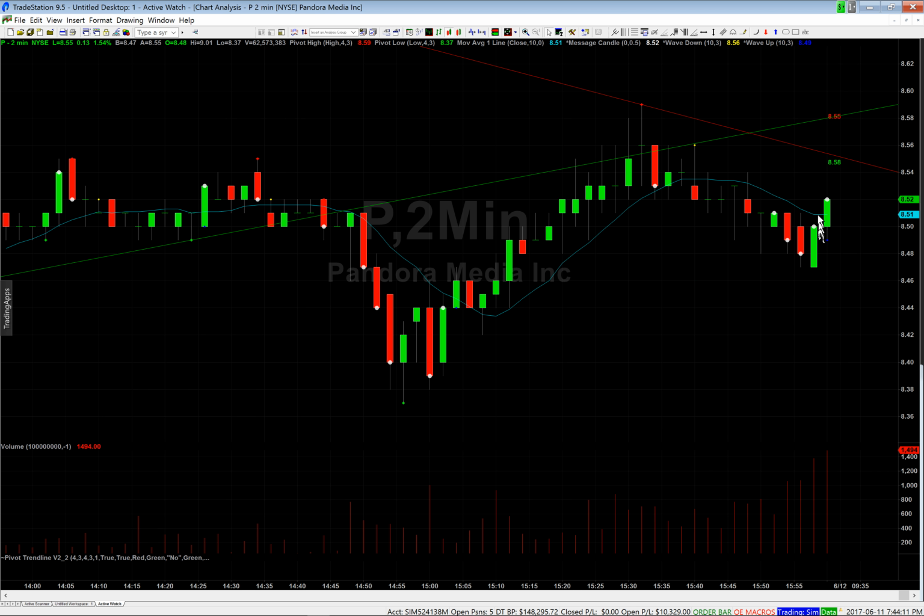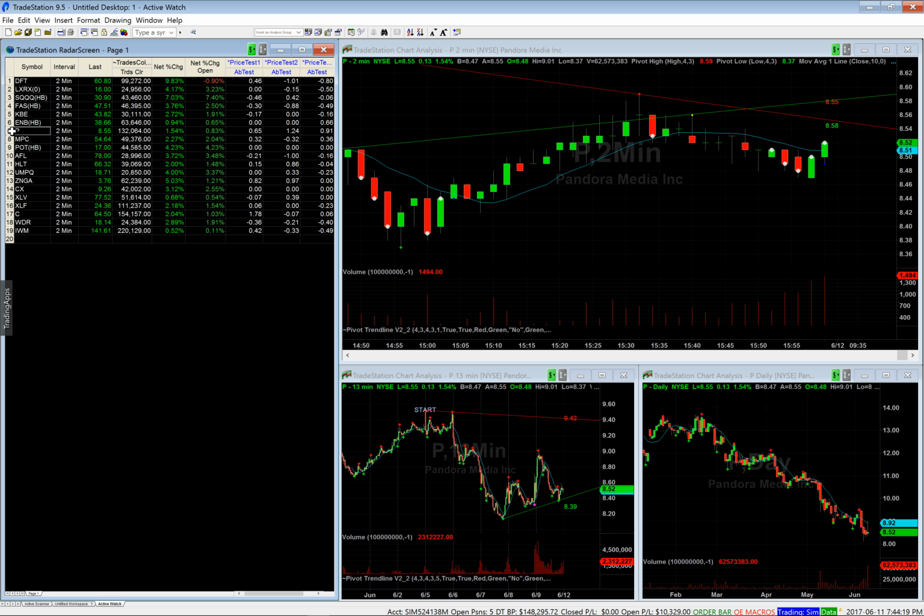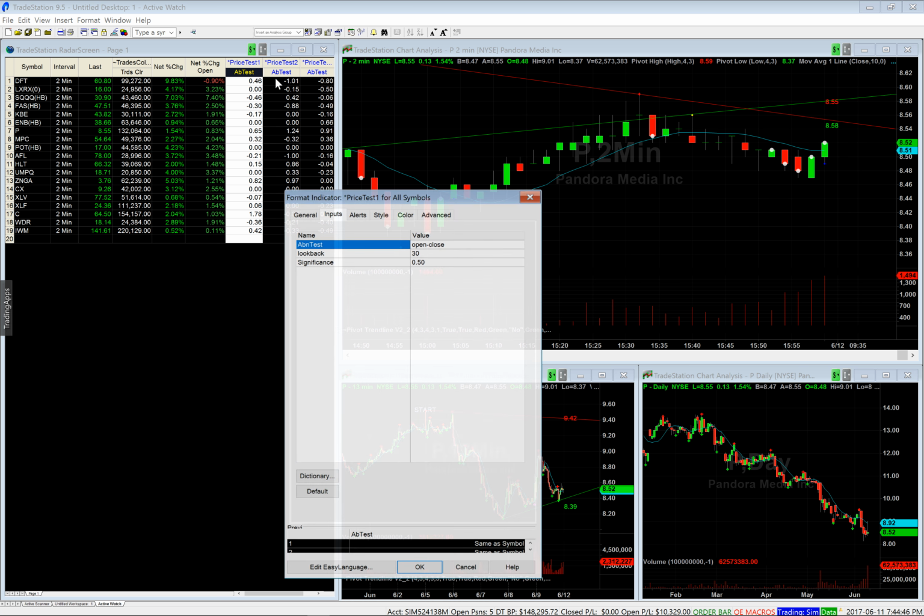All right, so I've got those white dots in those candles on the current candle and on the candle of 1 bar ago. Now, if we go look at this radar screen for Pandora, you can see that the value on the current candle, which is price test 1, is 0.65. On price test 2, which is the candle 1 ago, it is 1.24. And even 2 candles ago, we have a value of 0.91. That's why there's a white dot there as well. So the white dot will print anytime there is a value here greater than the input value, which I have set to 0.5. You can see the significance is set to 0.5.